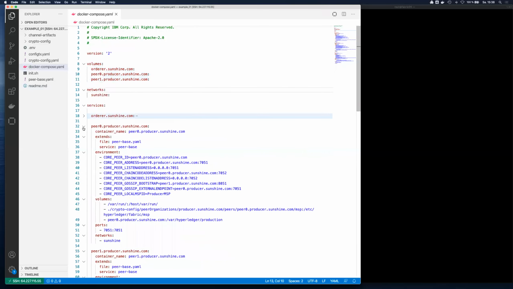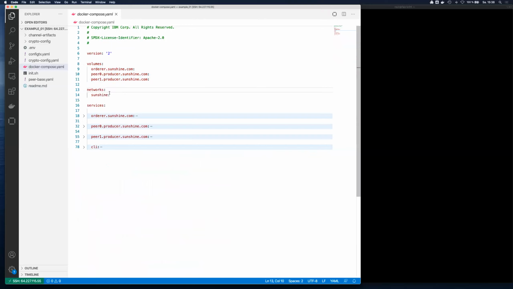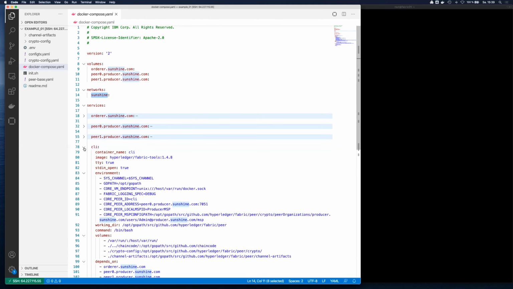And then we have here our network configuration, and we need to set a network name. So we call this network Sunshine, and we have services. For this, we need 4 services. We need the orderer service, the services for BS0 and BS1, and a CLI container. With the CLI container, we can interact with the Fabric network from the command line. So we don't need the Node.js SDK or Golang SDK to interact with this network.